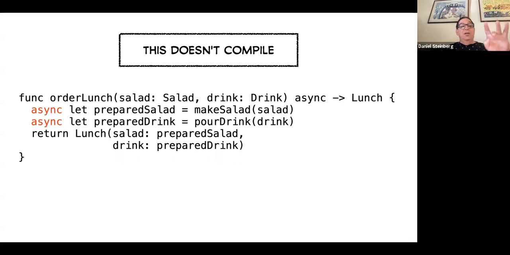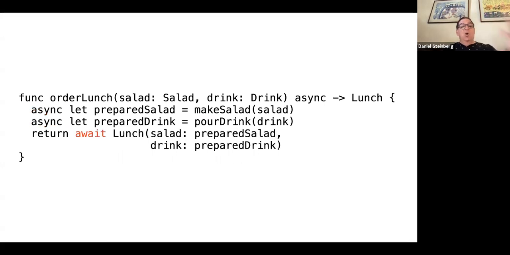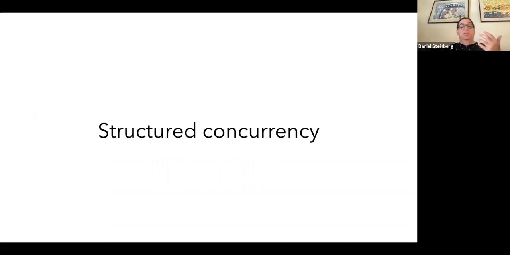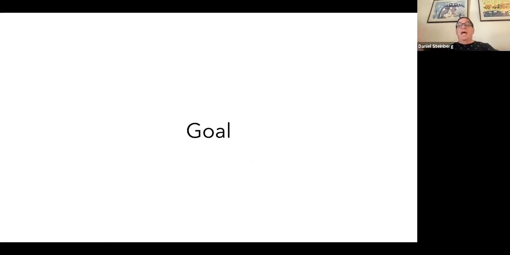Because these are async and I don't know when they're done, I need to await. And this says you need to wait until both the salad and the drink are ready. Don't care what order. I just need all my component parts before I continue. This is called structured concurrency. And that's the last thing.